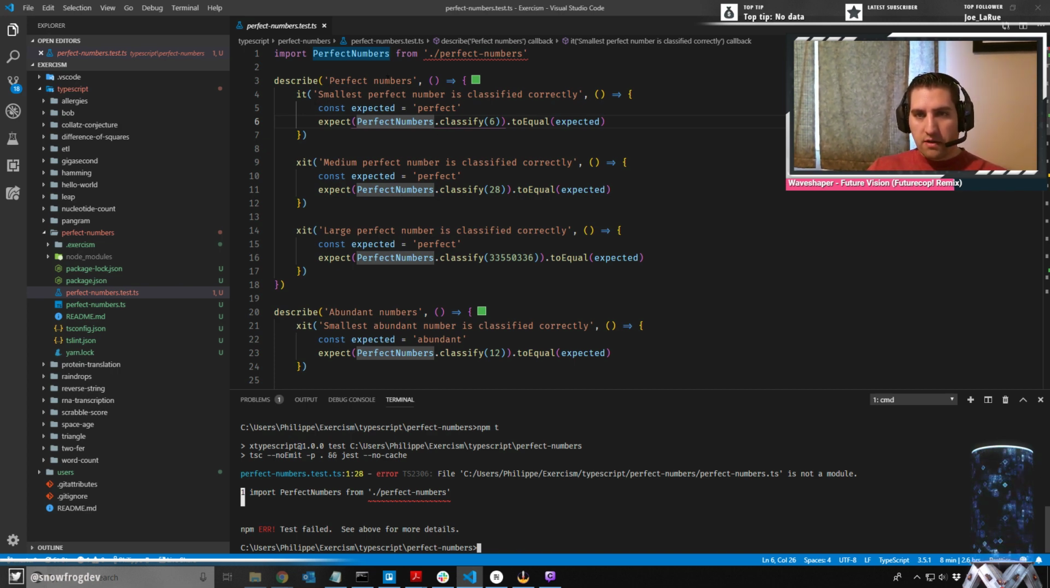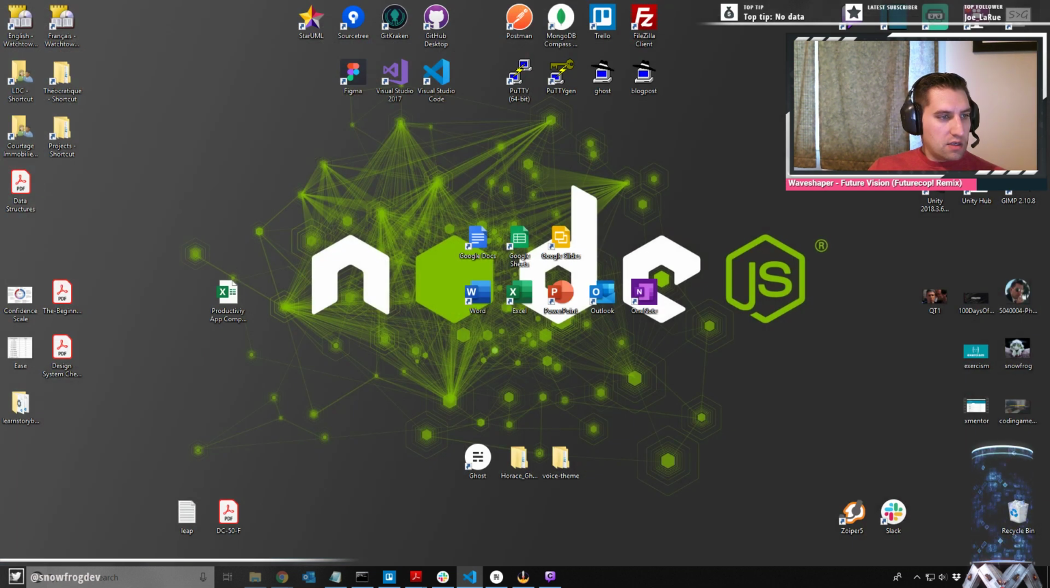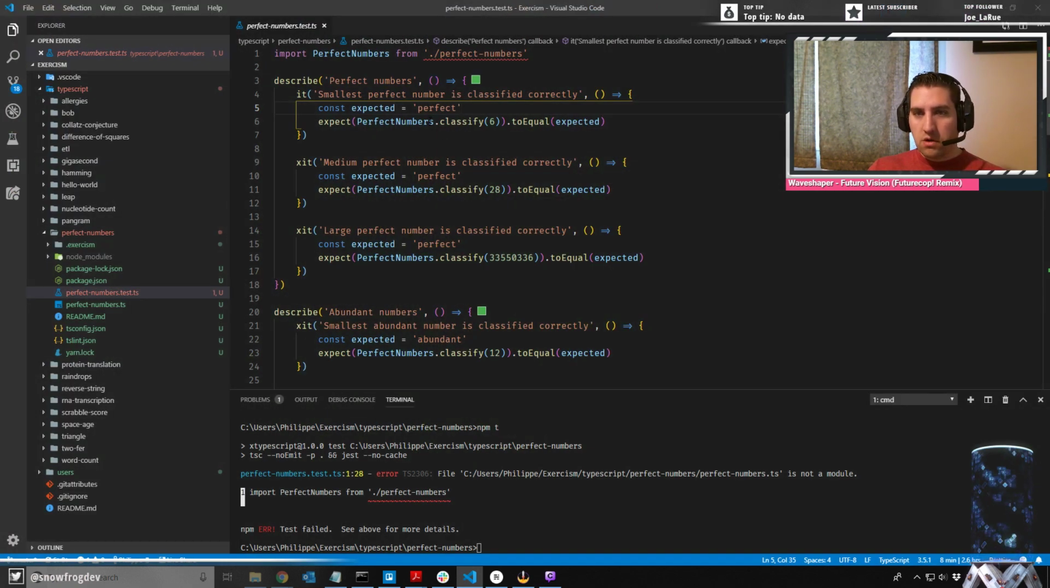So describe perfect numbers. Smallest perfect number is classified correctly. As expected, perfect. So we need to return a string that just says perfect. Expect perfect numbers classify 6 to equal expected. So that's going to be easy enough to implement.